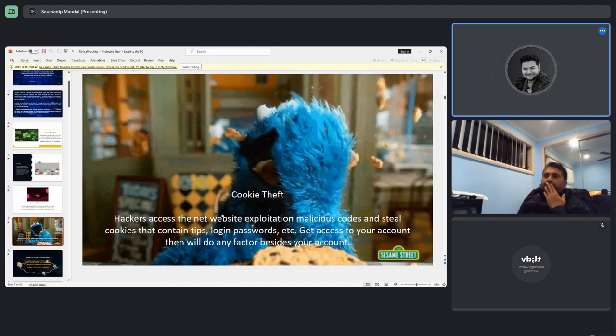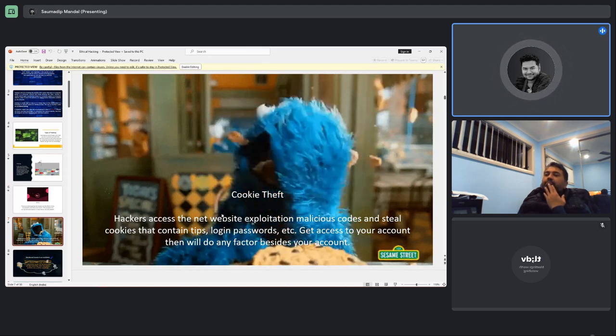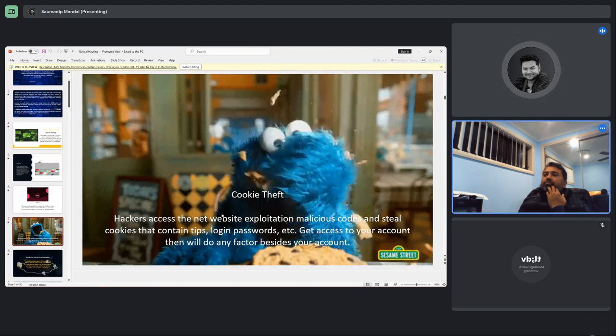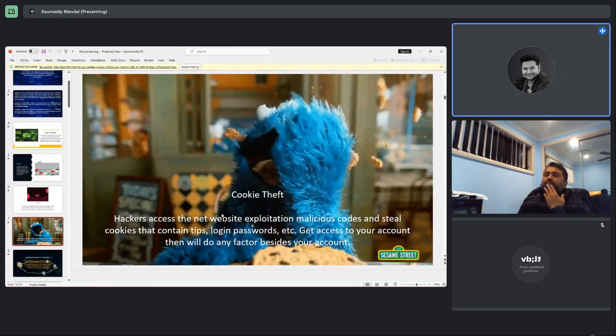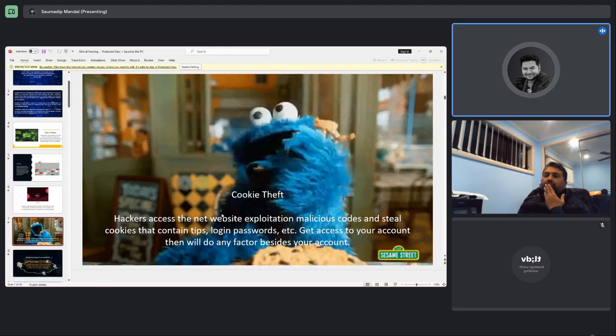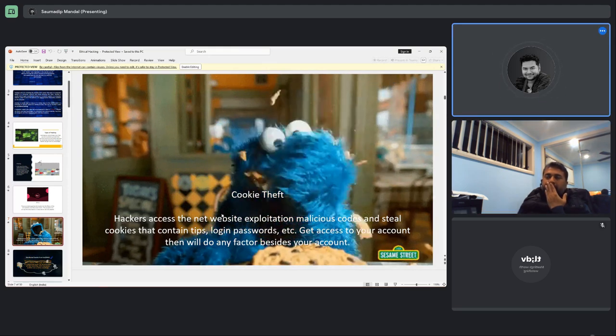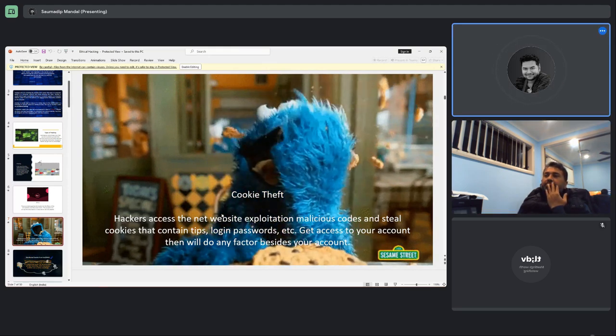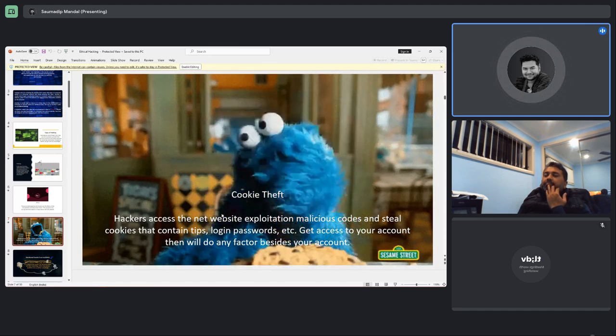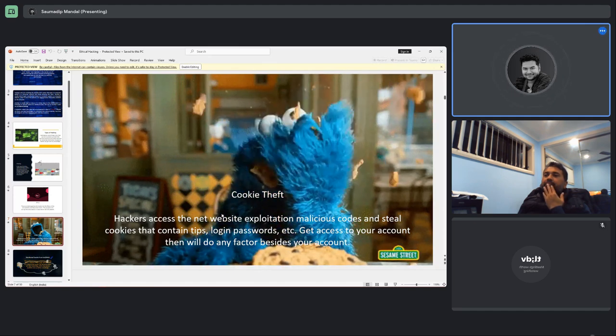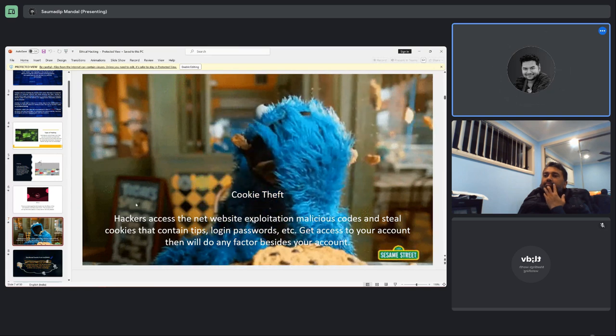Probably you have seen many cases like this. YouTube accounts, Google accounts got hacked without getting the OTP, password, passkeys, anything. That's how they are getting the cookie session from the browser, and they are just logging in with that and getting access to your account without any authentication. So that's how cookie theft is working in the market.